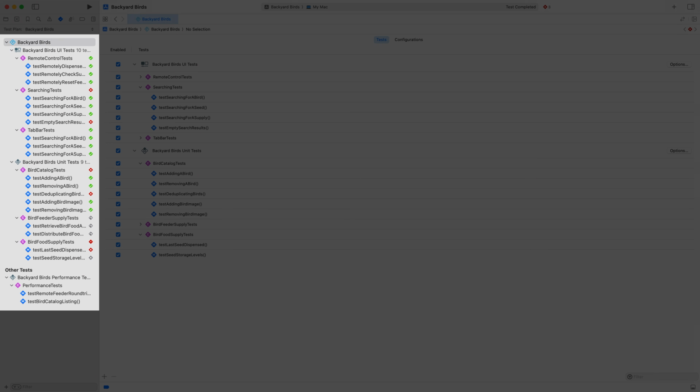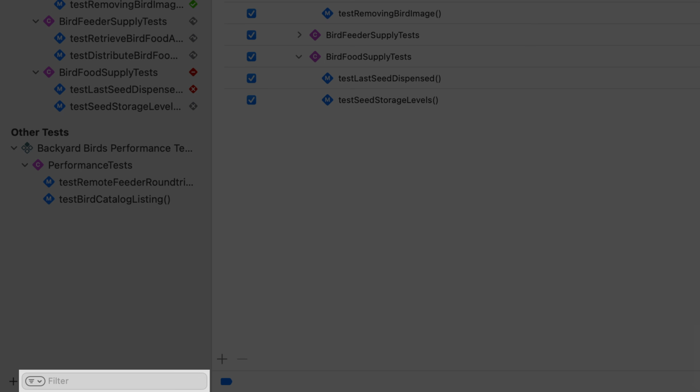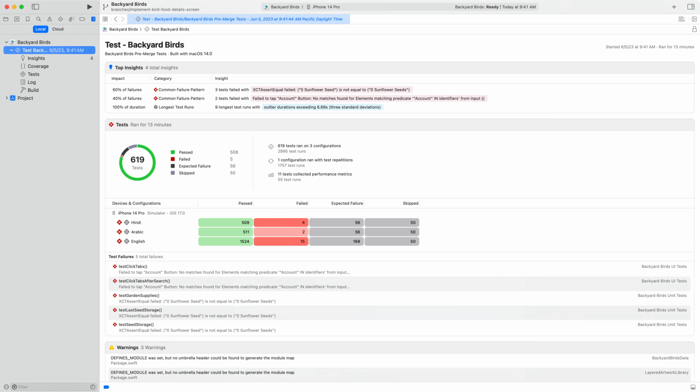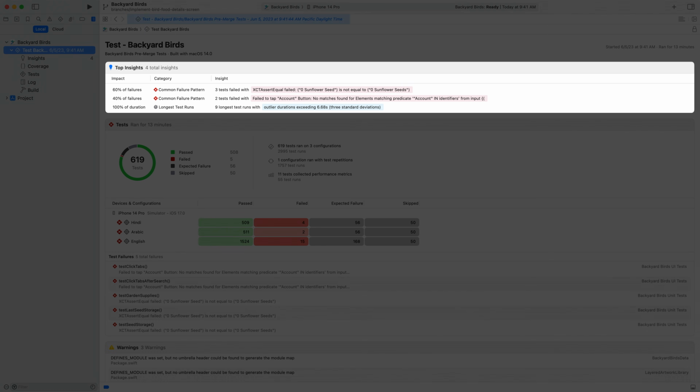The Test Navigator is organized around your test plan, making it easier to find the tests you care about. You can also use filters to find tests based on any result type, such as expected failure. Once you run your test in Xcode or Xcode Cloud, the test report helps you explore the results, showing you where to focus next. It starts with a high-level summary of the entire test run. This includes insights, a pattern-based analysis of the results.